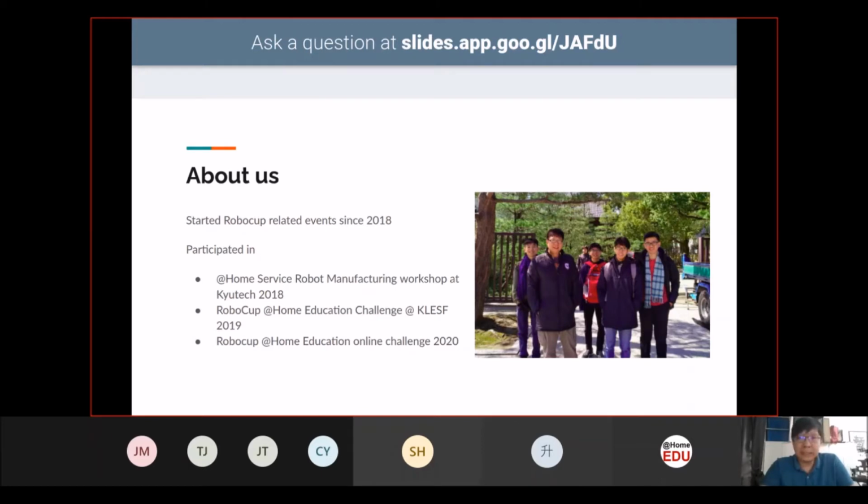After the at-home service robot manufacturing workshop, we came back to Malaysia and started our own robot development team in our university, because previously we participated in a lot of other, I would say, more precision or automation-based robotic competitions. That's why we have a lot of materials lying around. So we had to utilize all those materials to build our own robot.